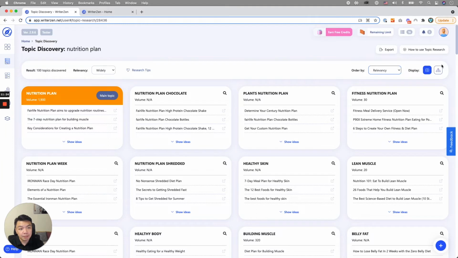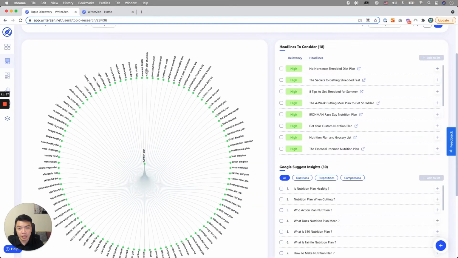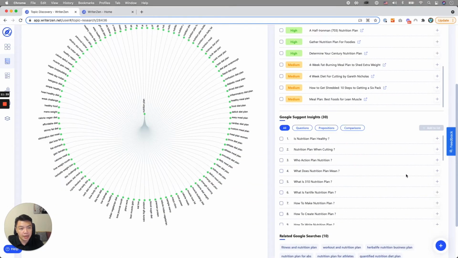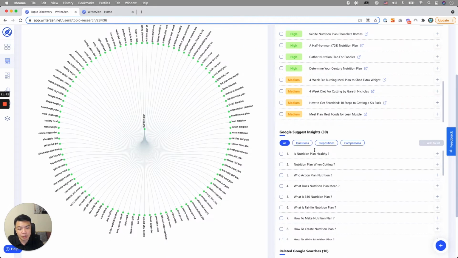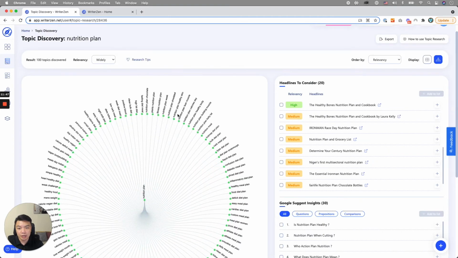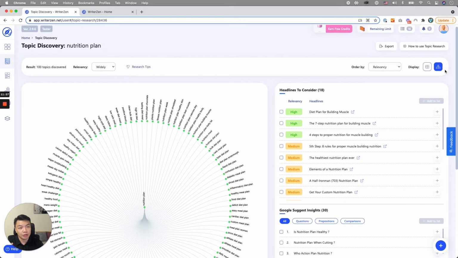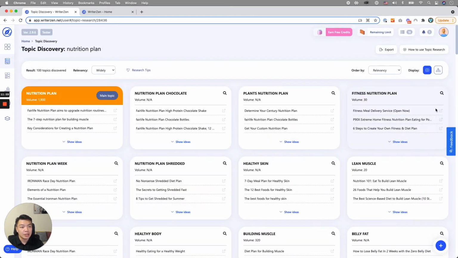We also have two types of displays. The first is just this window display. The second is this mapping display, right? As you can see here, you can click on each of these and it will show you a highlight. And over here will be your headlines to consider, Google Suggest Insight, and related Google searches, right? You click on any of these, it will load the data for you to see, right? So these are two ways for you to review the topic discovery. So let's go back to the window display.